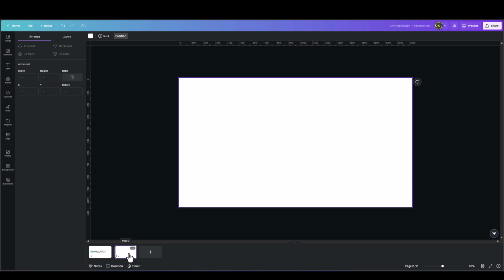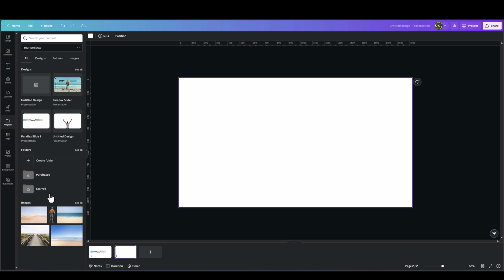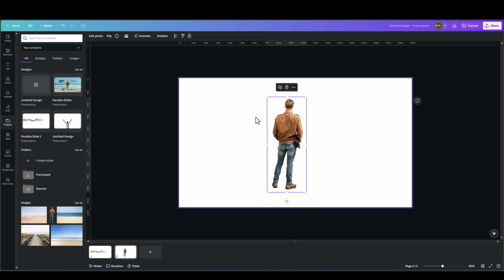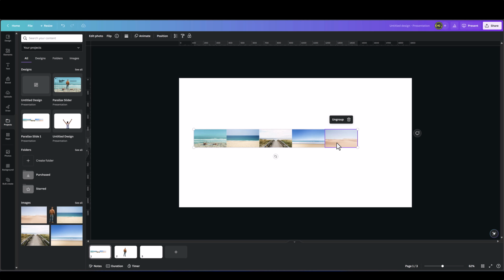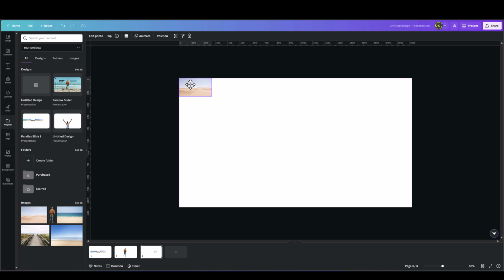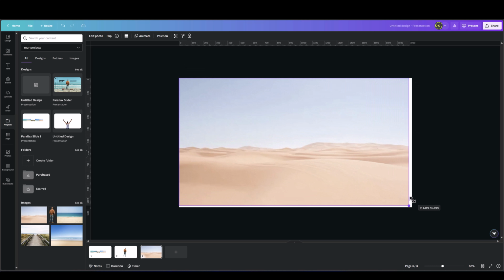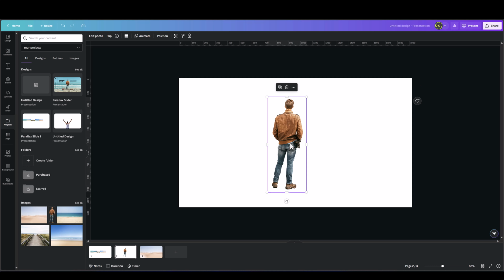Let's open a new slide. Let's bring in the rest of our assets. So we'll be using the PNG of this man over here. Let's leave it there. Let's open yet another slide. Let's bring in one of the images that we added. Let's maximize it to fit the slide. Let's bring this man over here into slide number 3.